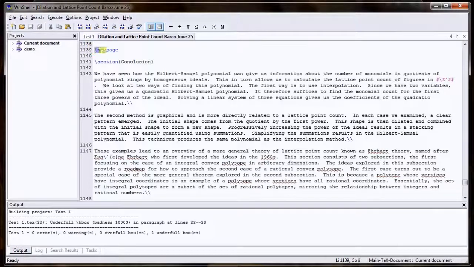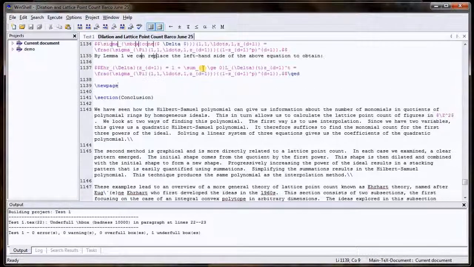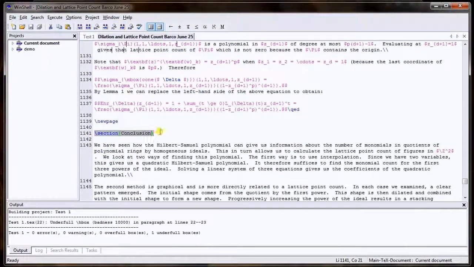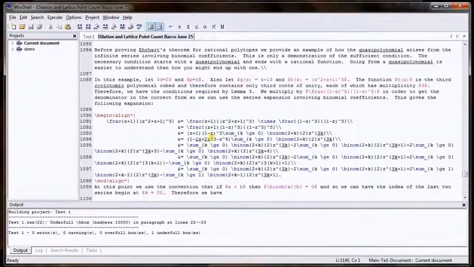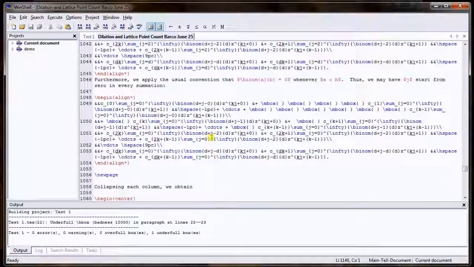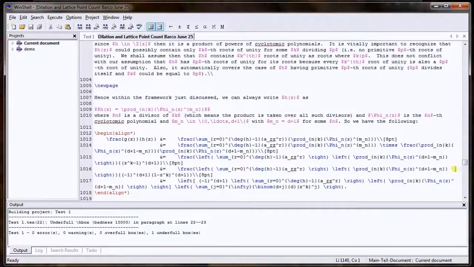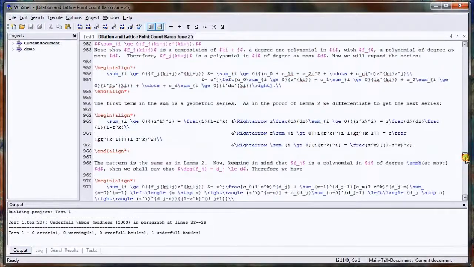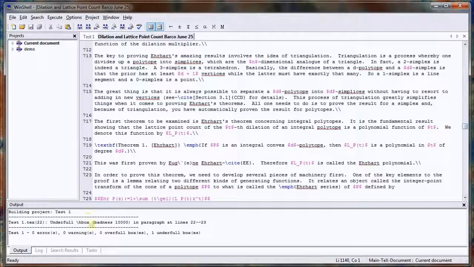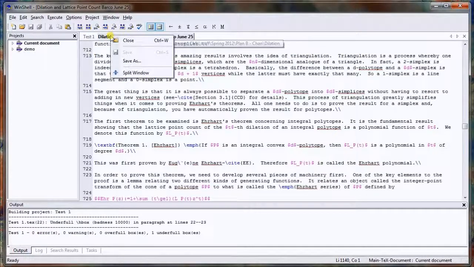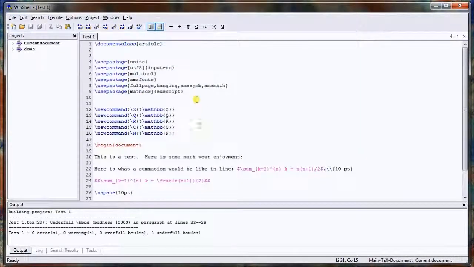So to page break is backslash newpage. Okay, and you can have different sections, and they'll create headings for you. You can have subsections as well. I think that's just backslash subsection. Okay, so I just did some math for fun earlier. Let's close this one and just use our test.